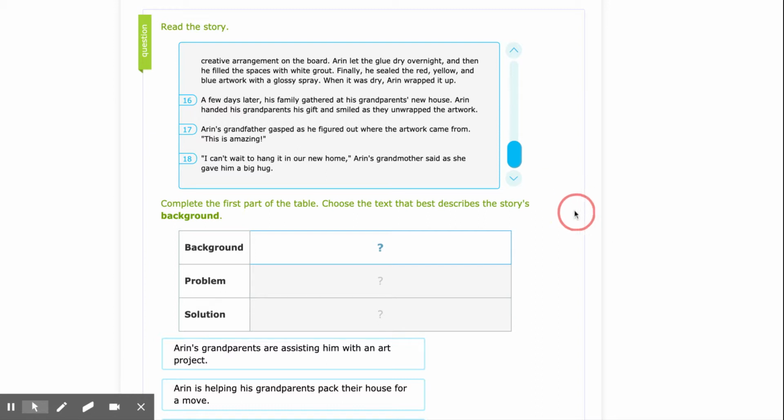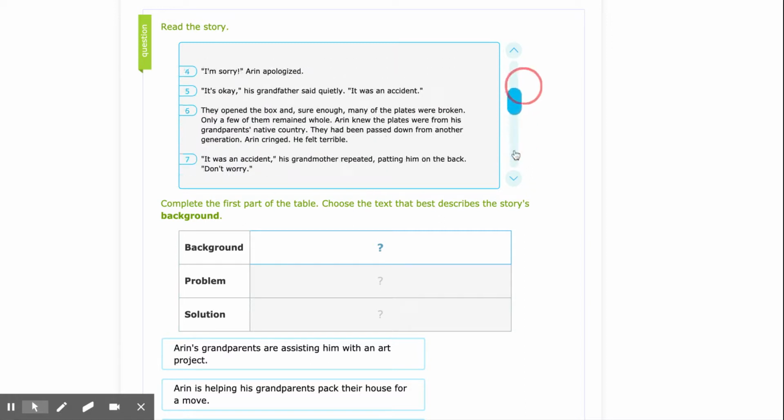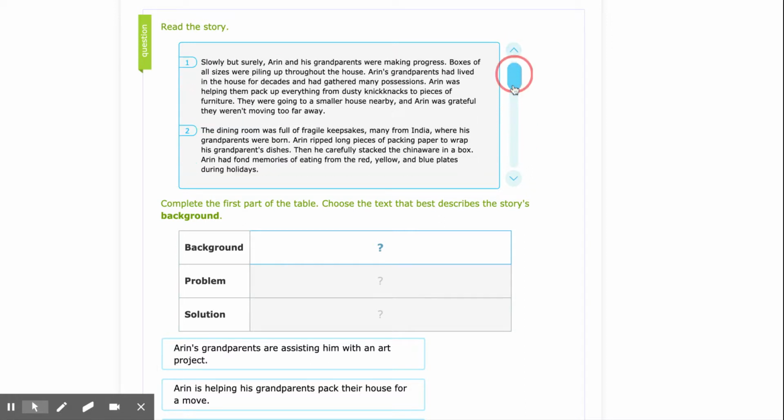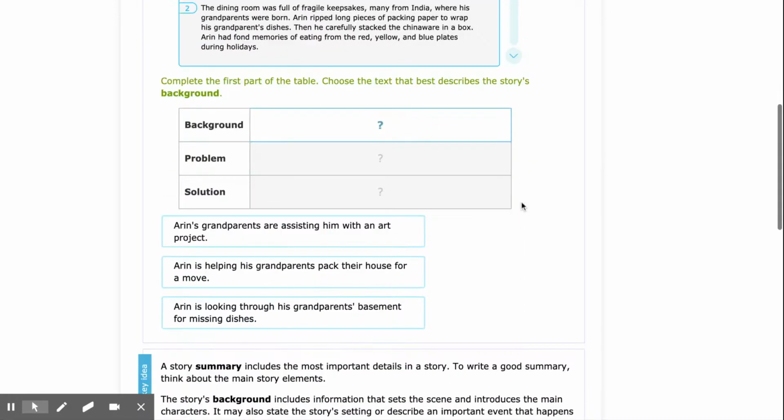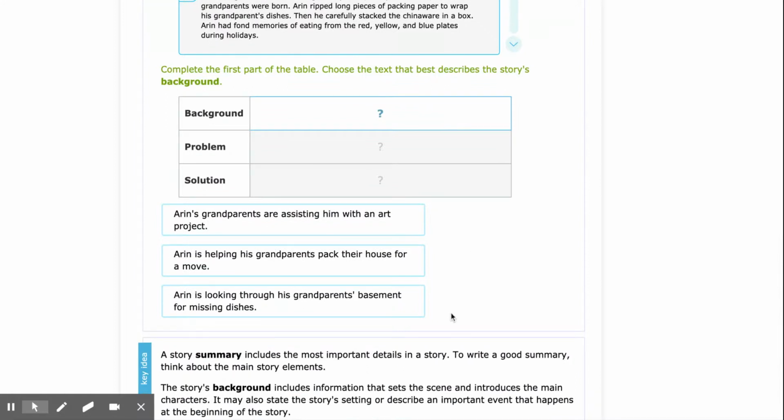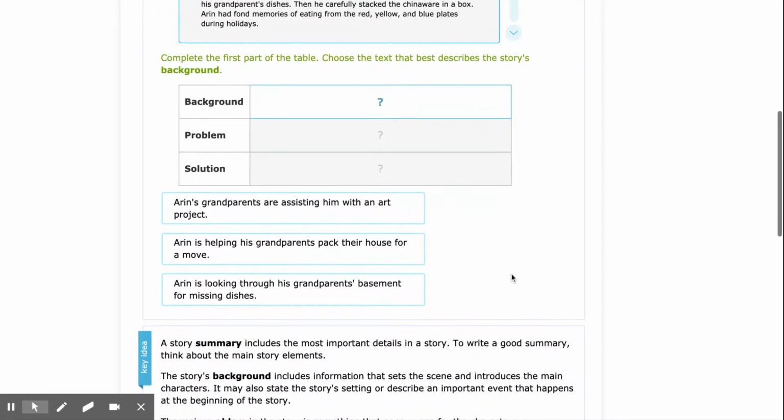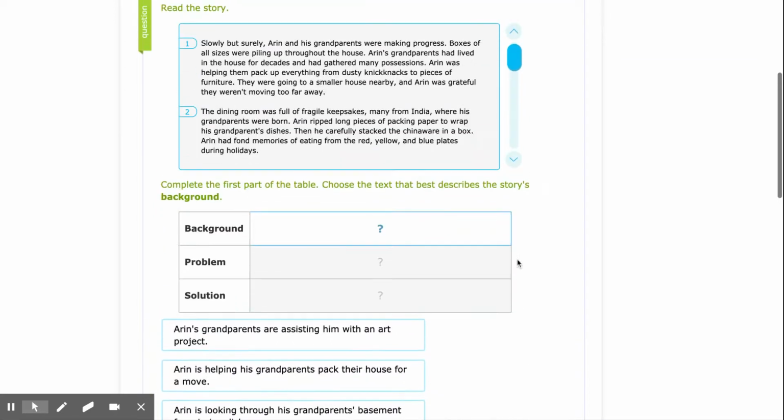So, as a reminder, the background is the part of the story that sets the scene. We're trying to figure out which one of these three sentences best does that. Aaron's grandparents are assisting him with an art project. Aaron is helping his grandparents pack their house for a move. Or Aaron is looking through his grandparents' basement for missing dishes. How does our story start? And how does it set the scene that introduces the main characters?